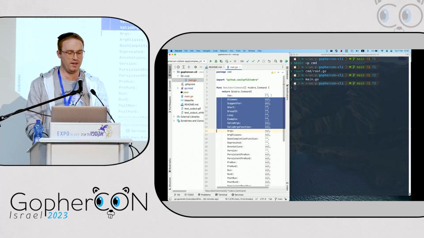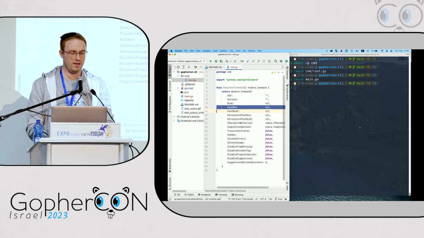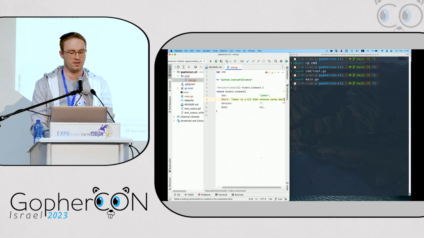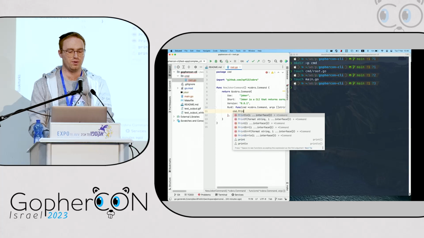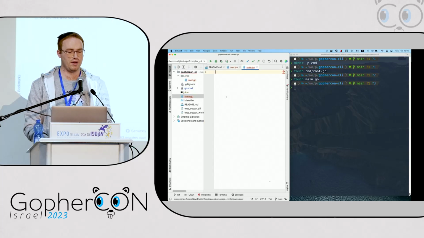So in this case, what we're going to want is Use, Version, the RunE, and Short is also what we're going to need. Okay, so Use, well, this is the actual command. So Joker is what we're going to be running. Short, this is the short description of what we're doing. Joker is a CLI that returns corny dad jokes. The version, let's say it's 0.0.1, and the run function. So in this case, we're defining a function that is going to print hello GopherCon and return nil. Beautiful.